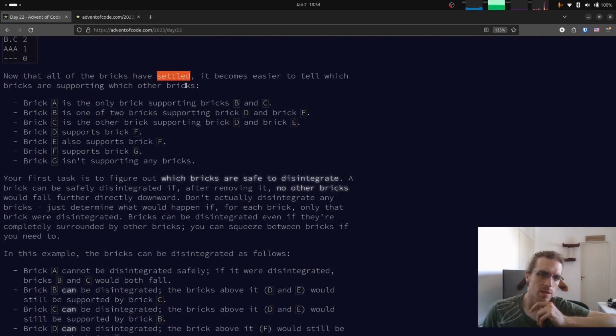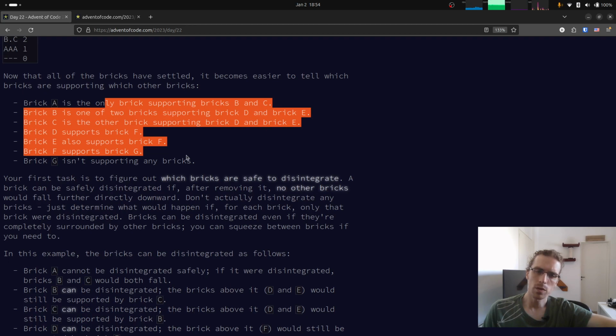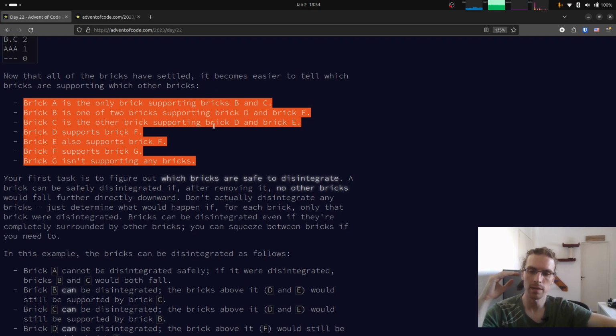settle is the position once the bricks are settled. On the description, it talks about this sort of relationship between bricks, like which bricks support each brick. And I think we could find this while we are making the bricks fall, probably. Because yeah, what will make a brick stop?